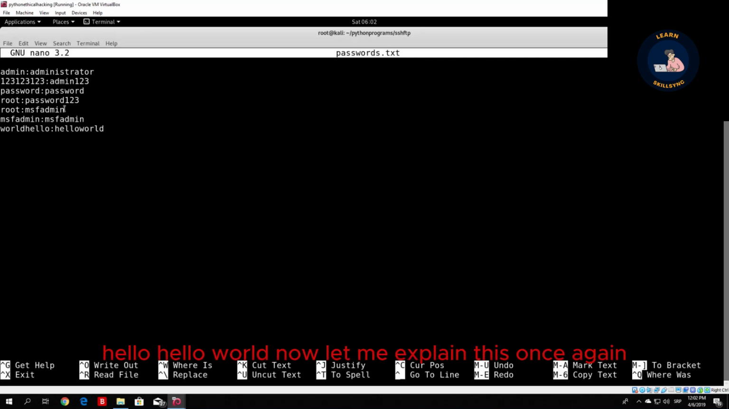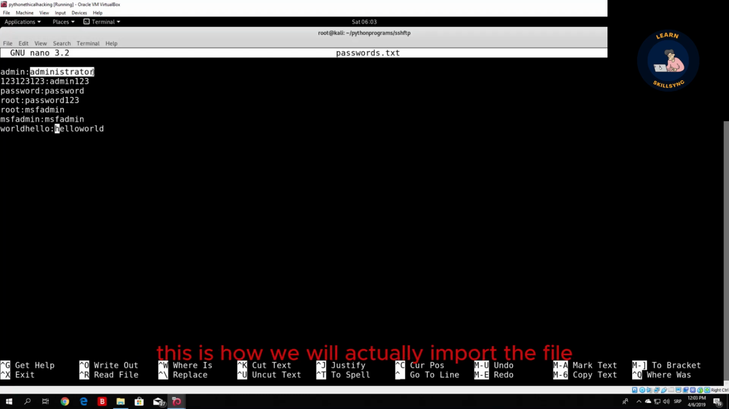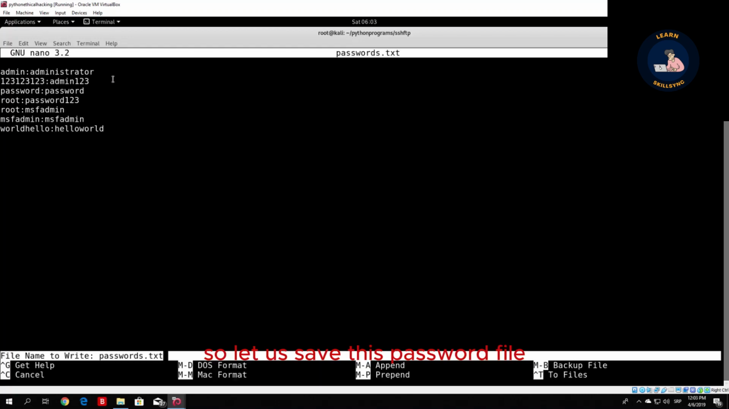Now let me explain this once again. This is the username and this is the password. This is how we will actually import the file, and we will watch the first part. What we will do is, first of all, we will read the first line of the file, which will be all of this. Then we will split that line where the colon is, and then we'll use the left side of that line as a username and the right side of that line as a password. So that is the basic idea behind our brute forcer. So let us save this password file.